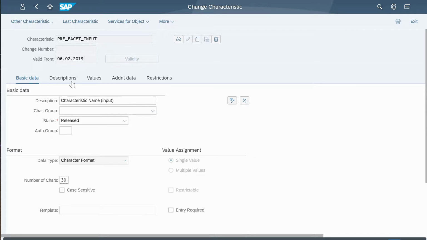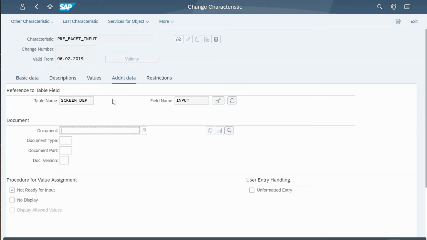So I have created various reference characteristics. Now the way you call them, it really doesn't matter, but it's of course always useful to have a meaningful description and or characteristic code. But the magic happens in the additional data, and this is a reference characteristic, and it references this table name screen dependency, screen dep, and the field name is input. Now there are two other possible values for the field name, which would be no input and invisible.